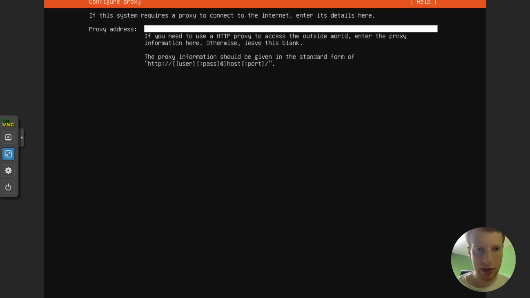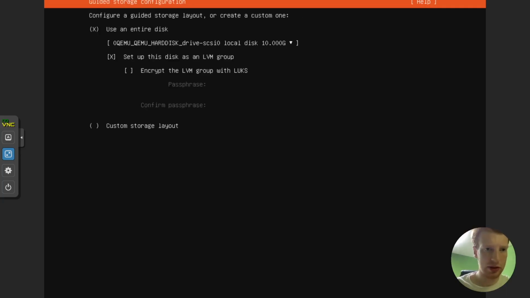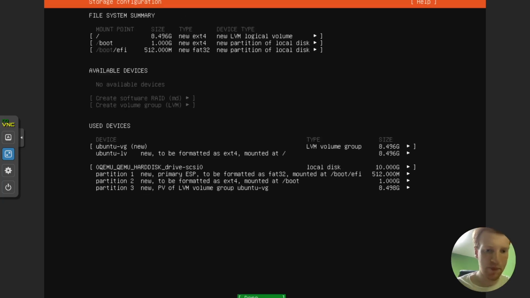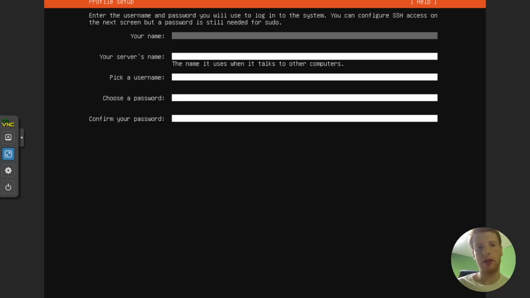Leave the proxy empty unless you have a proxy, then enter it. Leave the mirrors default. Now here you're going to leave use entire disk on and just hit down until you get to done. Leave this as done. This is just going to format everything that's on the virtual disk that you created, which should be completely empty and it shouldn't erase anything. But if you do pass through a disk or anything, it will erase everything on it, so be careful with that.